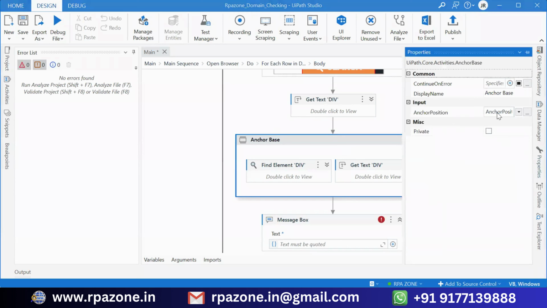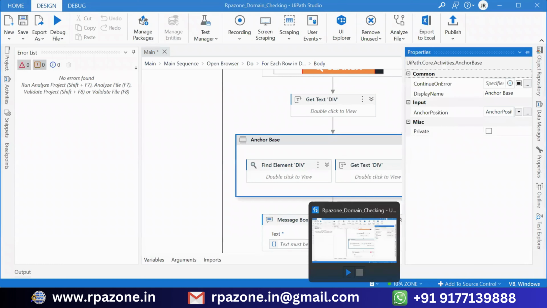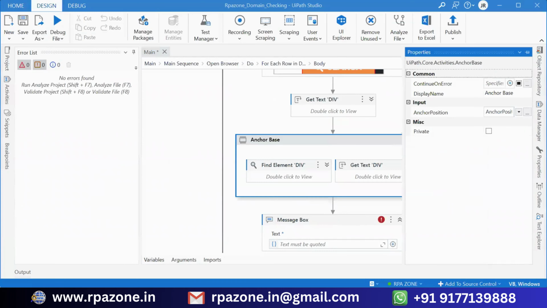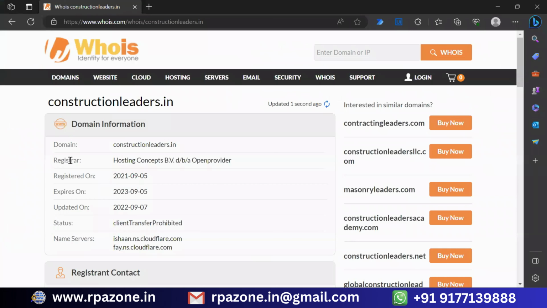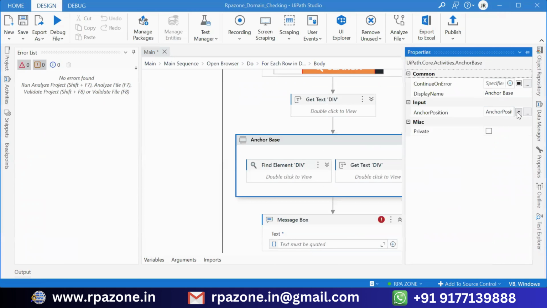here it will ask for the anchor position, where the anchor is. Anchor position, where is it? Left side. This is the anchor. I'm taking it as left.